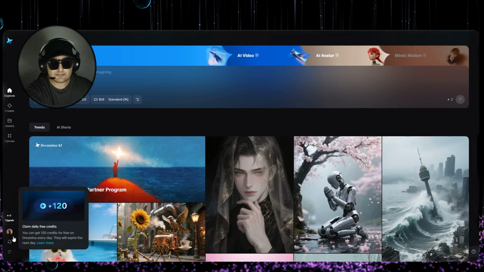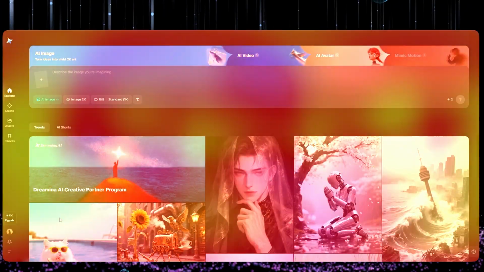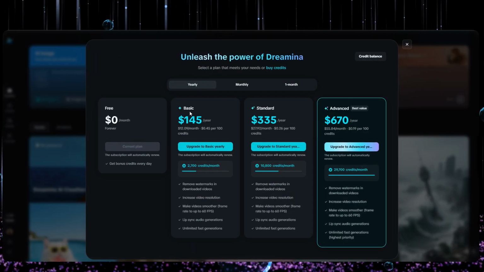Here's the cool part. As soon as you sign in, Dreamina gives you 120 free credits to start creating. It's not fully free forever, but the quality makes it worth trying. If you want, you can log in with another Gmail account to get more credits, or get a paid plan if you want to go pro.